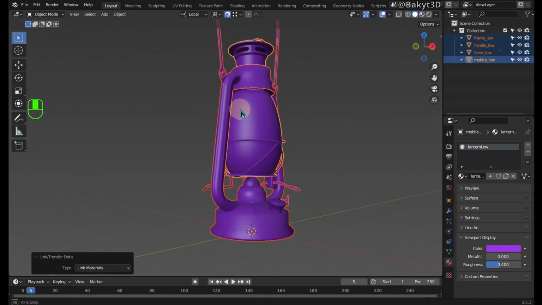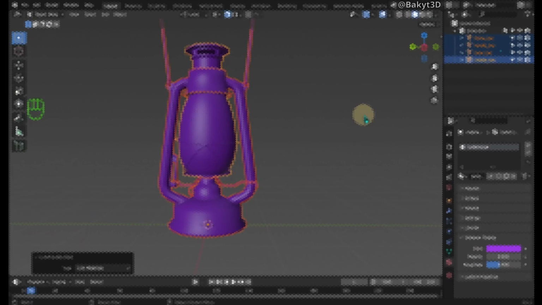At this point, modeling section is over. In the next lesson we will start texturing with Substance Painter. See you there.